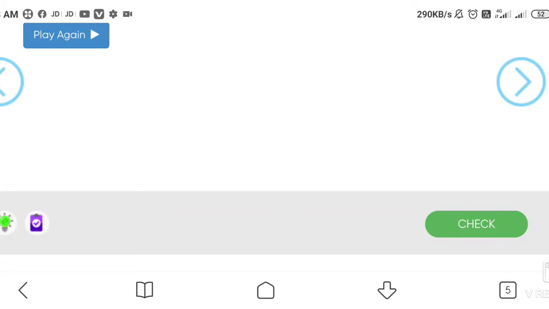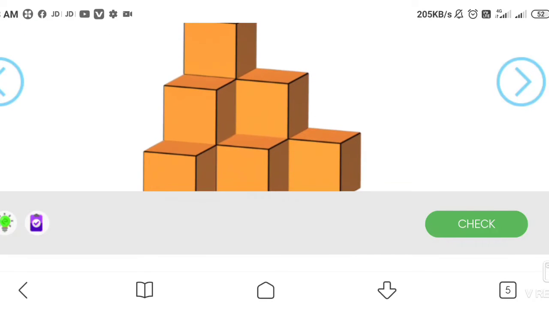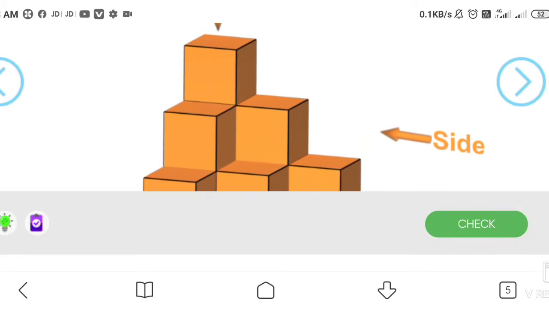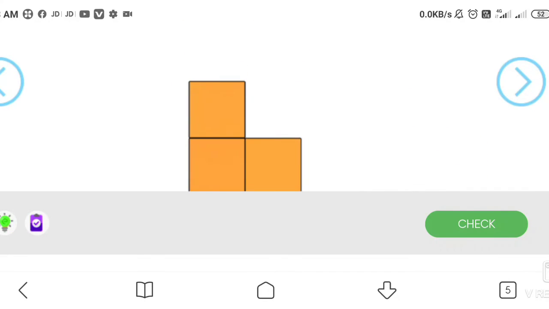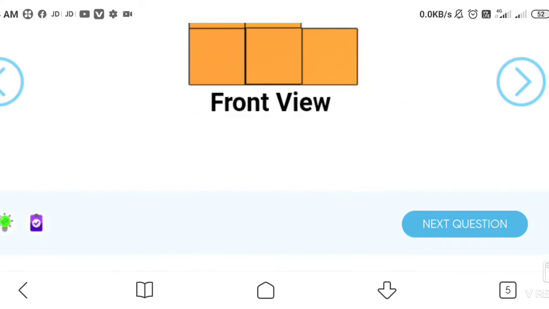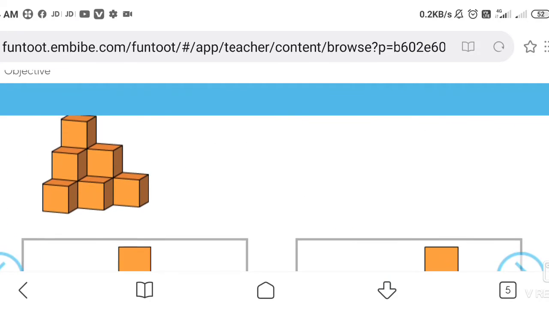So the answer for that will be, you can check your answer. The option for that, you can see this figure. See, this is the side view. From the top you can see, and from the front you can see this figure. So this figure is which one? This one. So that is the correct answer. Front view is that one. You can use the FunTut app.